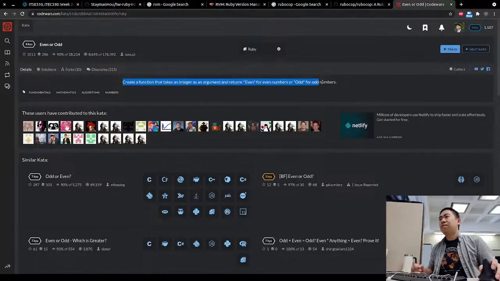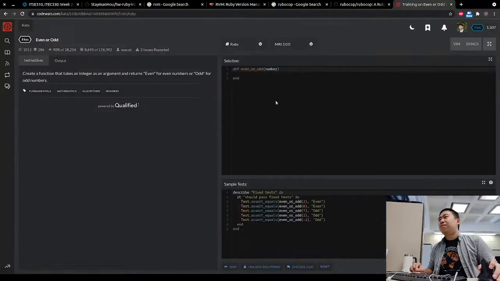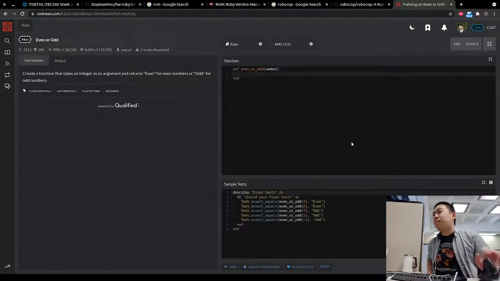Because this one is simple, the description is pretty short. Just read it, understand what this one is trying to ask you to do, then click train. Then you will have this web-based code editor. All right. So I will just do this one.